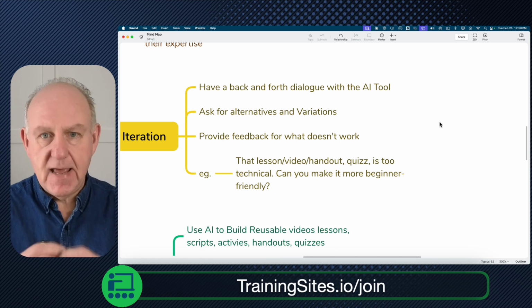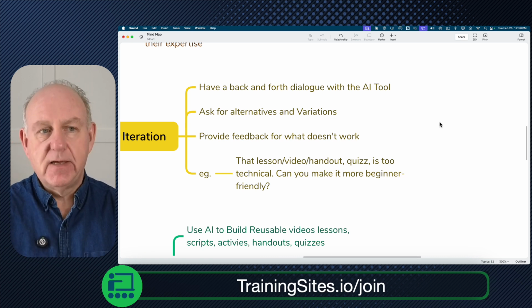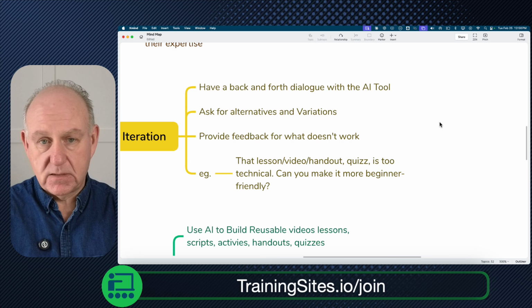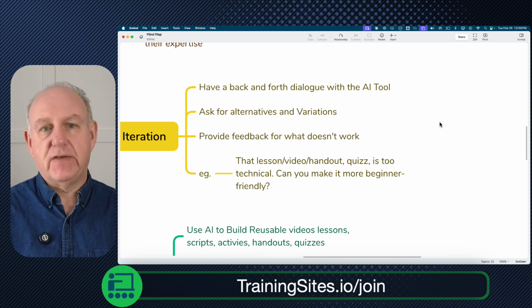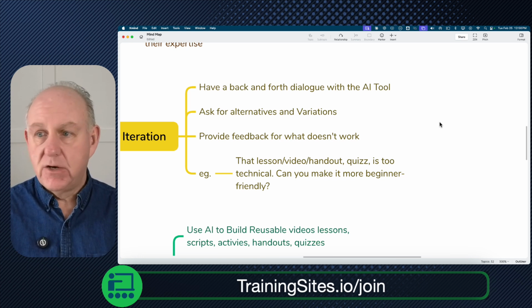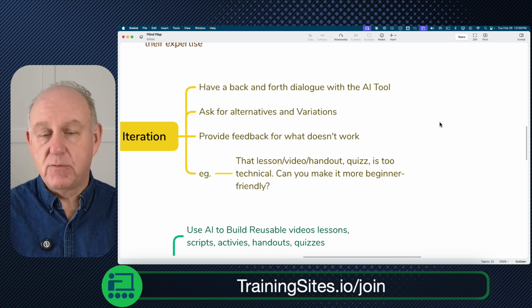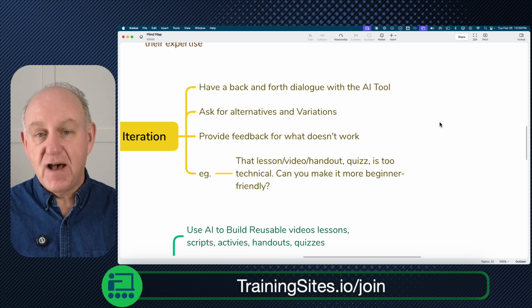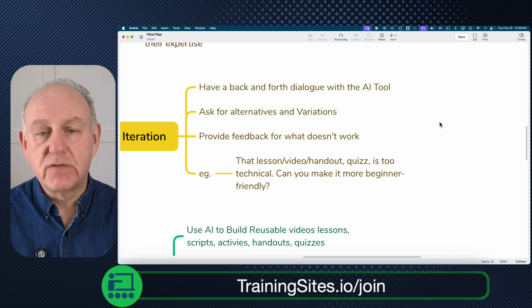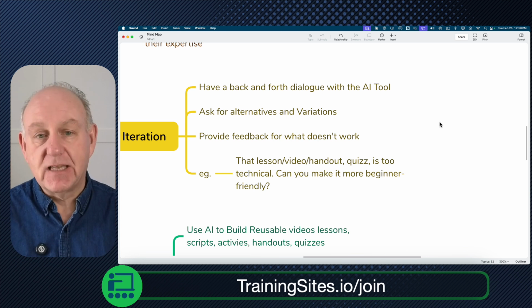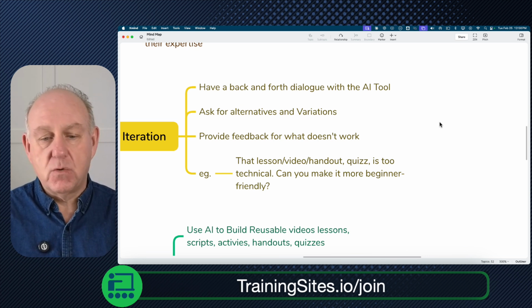So you're basically going to have a back and forth discussion. It's not manual text response, clarification, and text back and forth. You're just talking to someone that's doing the heavy work for you. You're the director of the film, you're the director of the course, getting your vision laid out and having the AI tool do the work for you.